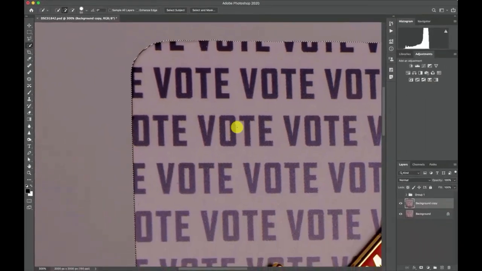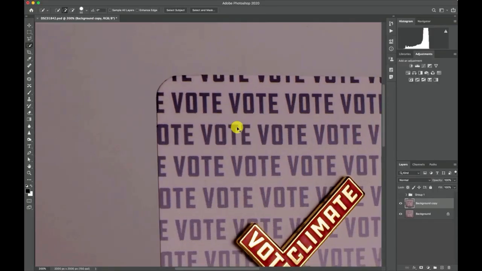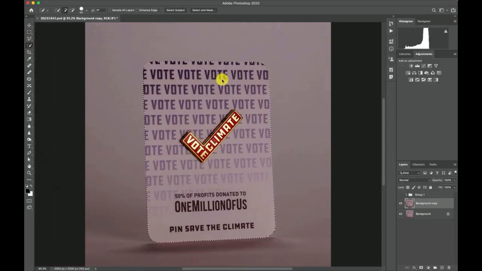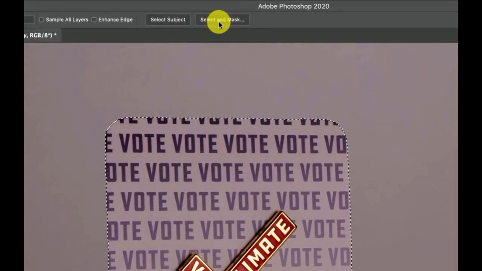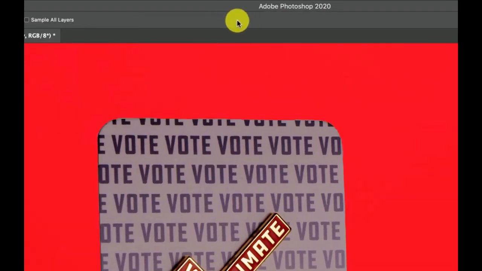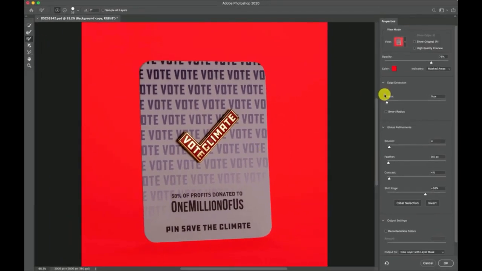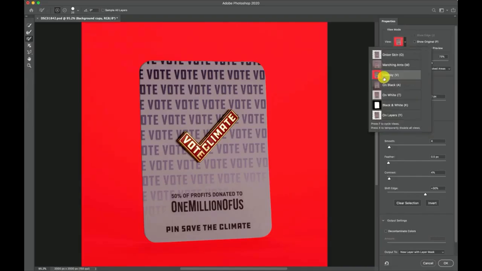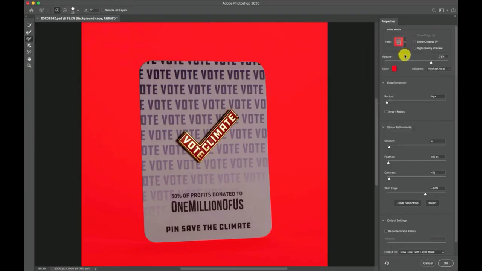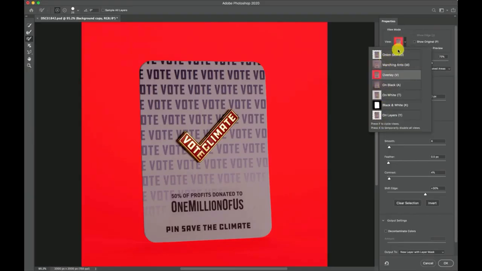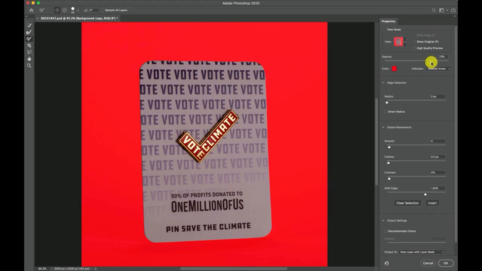Now I have this selected to the degree that I'm okay with. Initially, I'm going to select and mask. I'm going to select that button up at the top. You'll notice I have some settings saved here already in order to speed up our demo, but I have an overlay of red, which I personally like. Everyone, you can go through and change these to whichever one works best for you. You can change the density of that overlay.